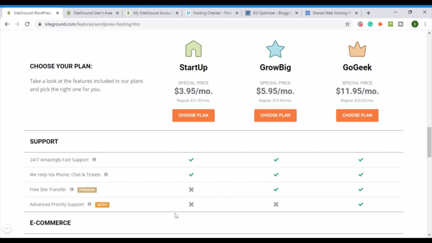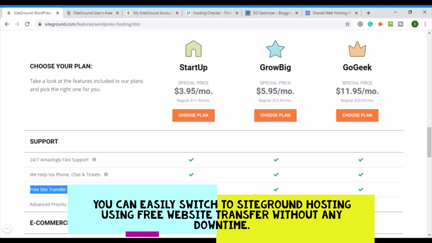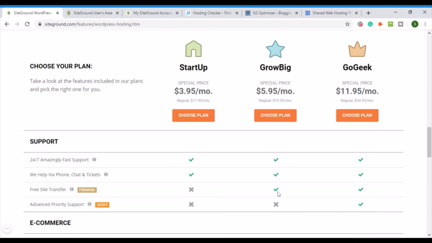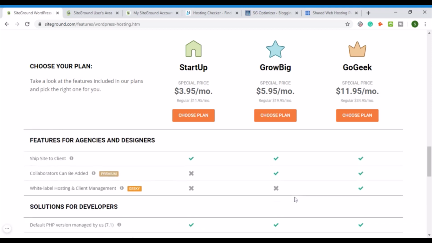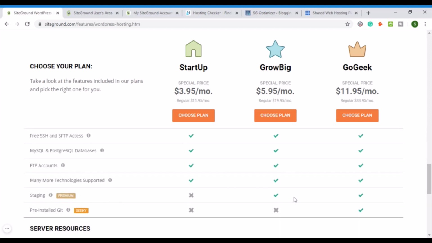So there are a couple of things. One important thing is the free site transfer. If you are struggling or not happy with your current hosting company and you want to switch to SiteGround, then you don't have to worry about anything, because from the GrowBig plan onward, SiteGround will help you transfer your website to SiteGround without any downtime. That's a very necessary feature, definitely something any webmaster is looking for.